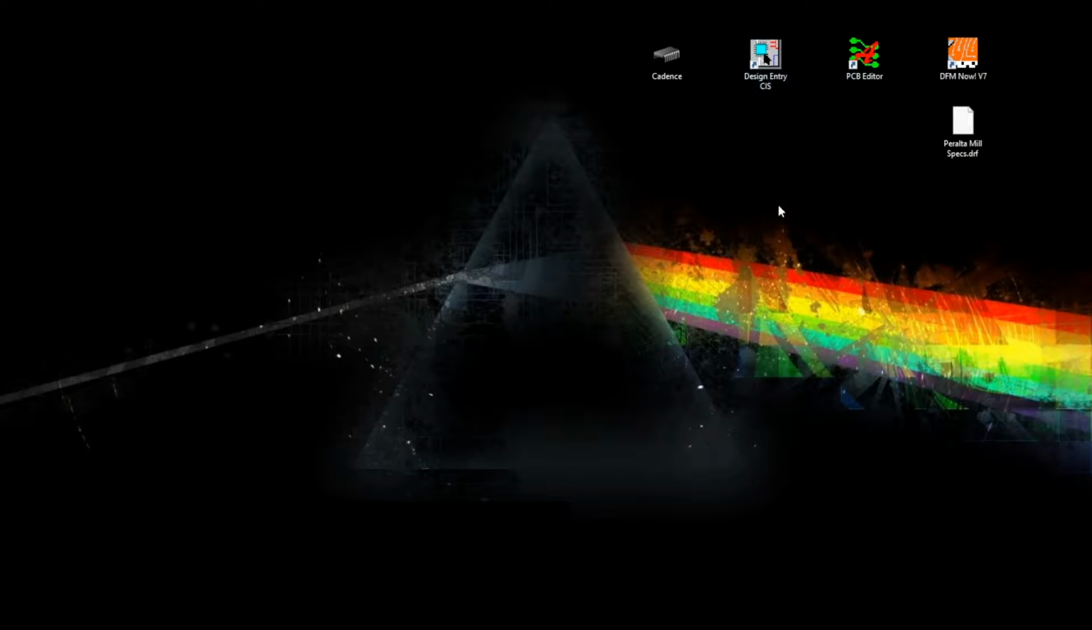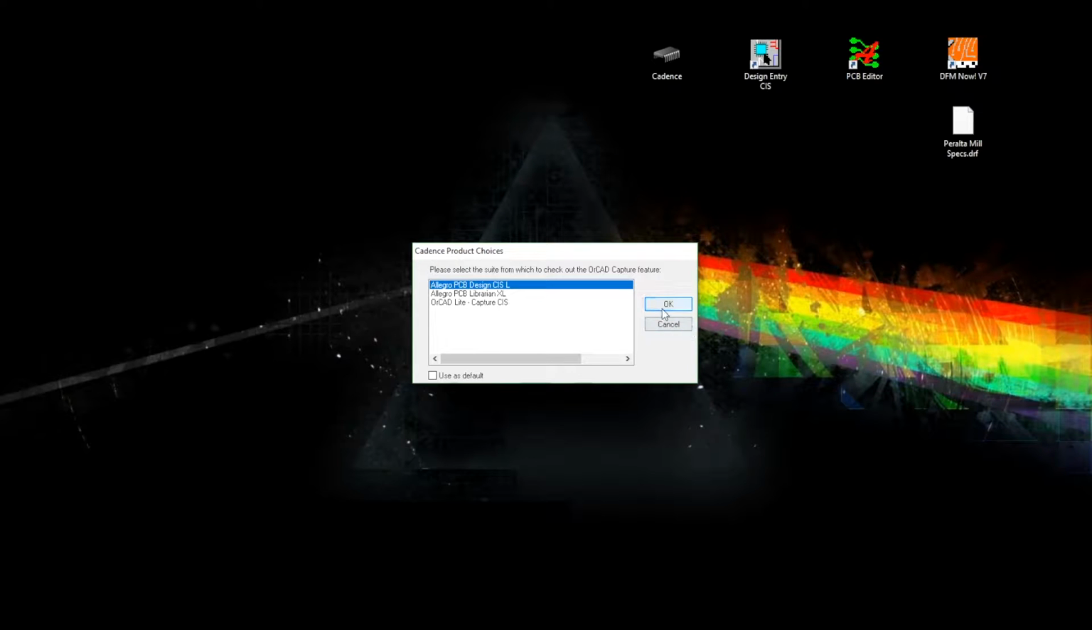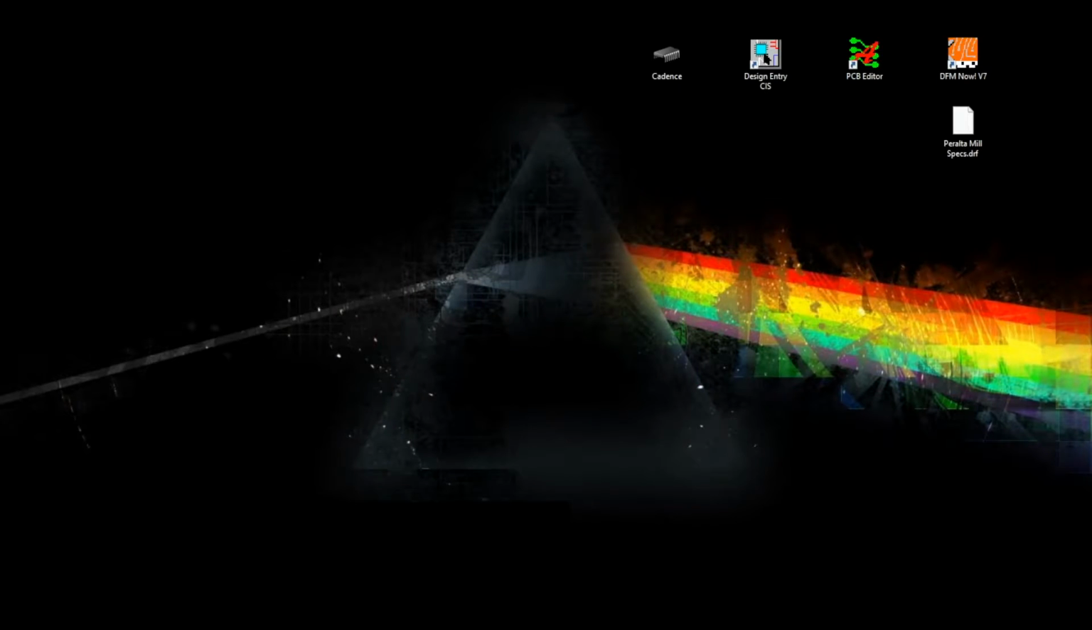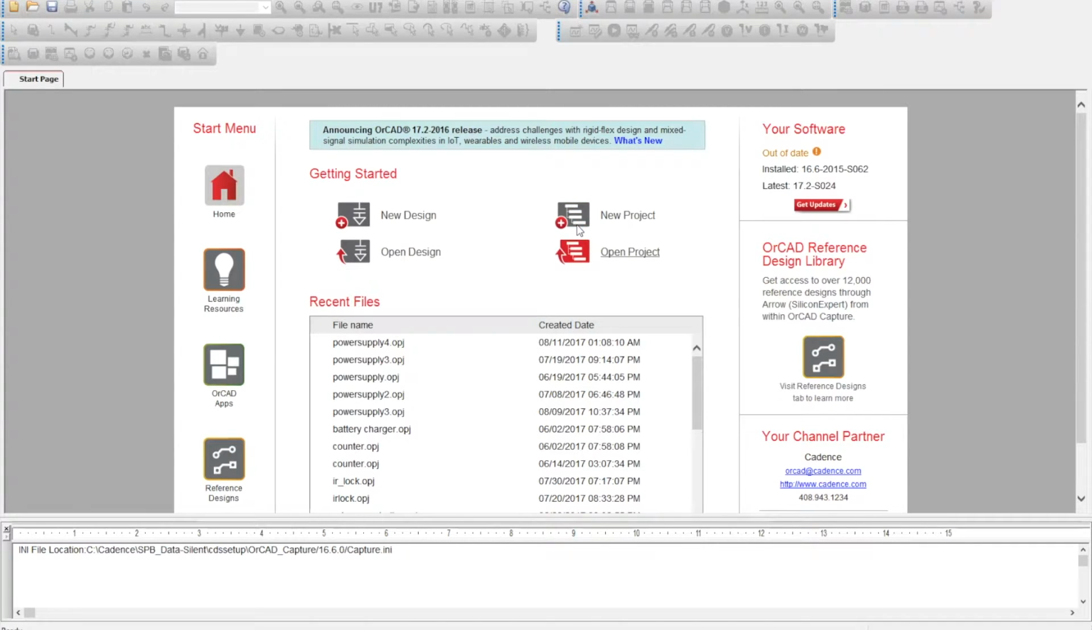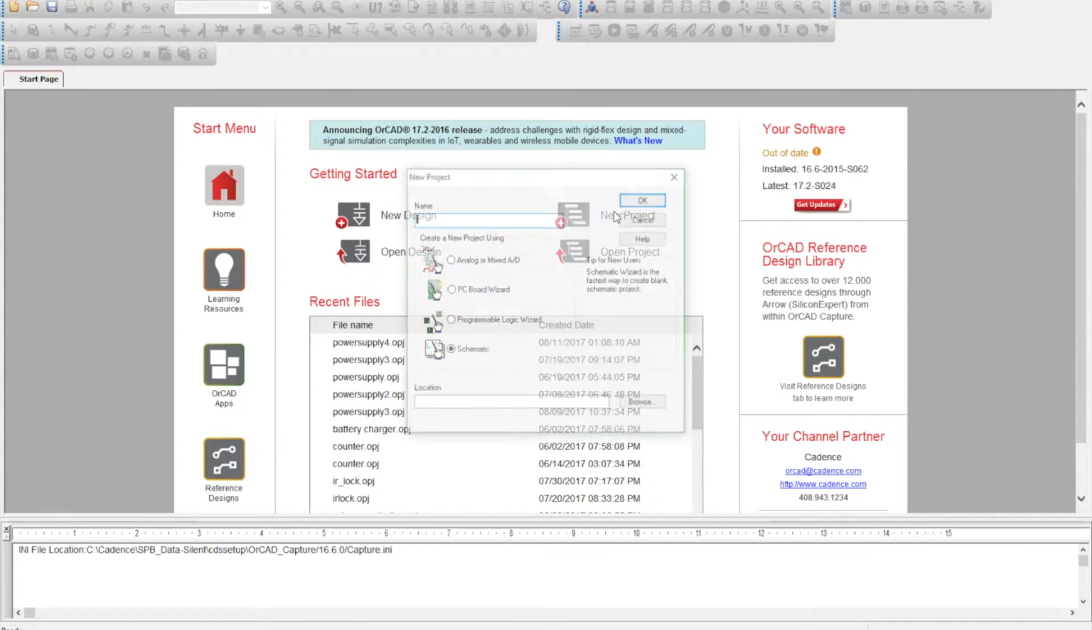Hey everybody, in this video I'm going to show you how to draw a schematic. So go ahead and open Design Entry CIS. It'll open with this first window. Select the first license and hit OK. Once it opens all the way, you're going to want to go ahead and click New Project.